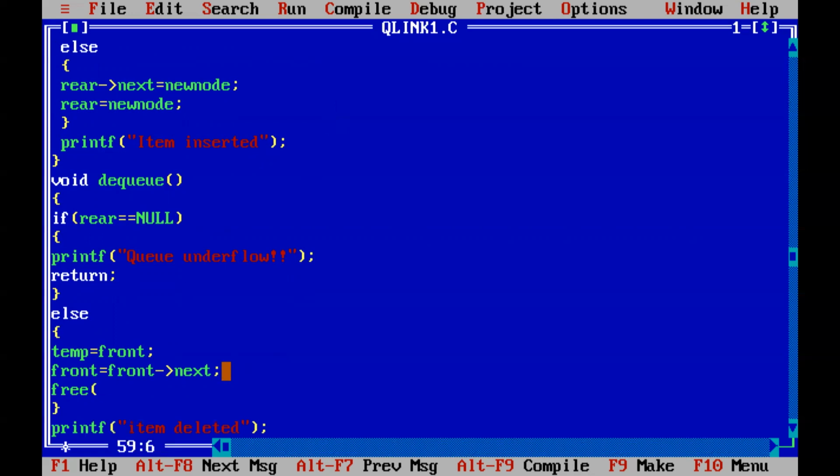Free front. Okay. In case you want to show which item is deleted, you can use item percentage d, and then you can just show it over here, which item is going to be deleted. The item which is going to be deleted will be there in temp, right? So that's temp. This you have to give before temp data.